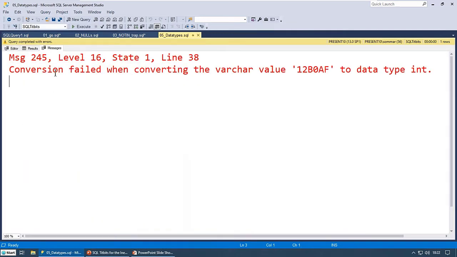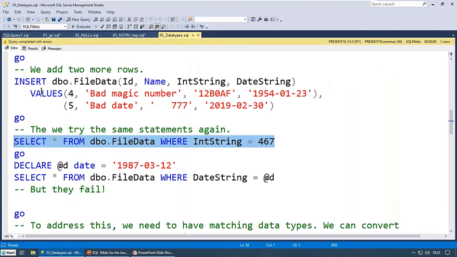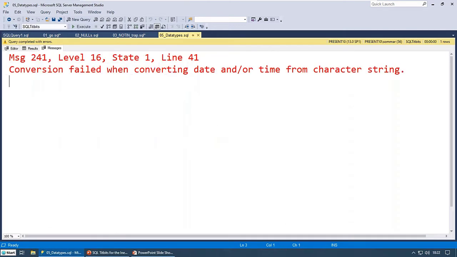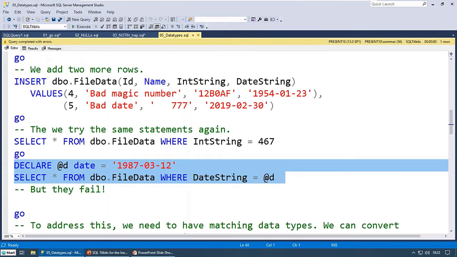Oh, certainly got an error. Conversion failed. We converted the varchar value 12BOAF to data type int. And try this one. Conversion failed. We're converting the date and/or time from character to string. So why did this happen?